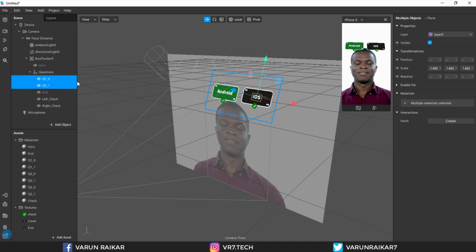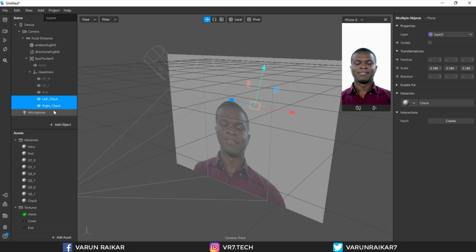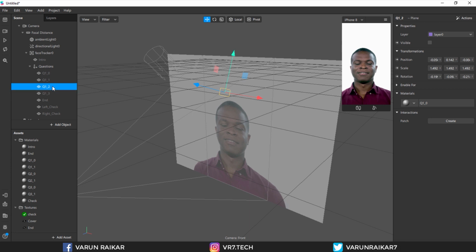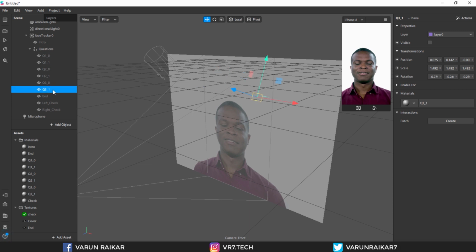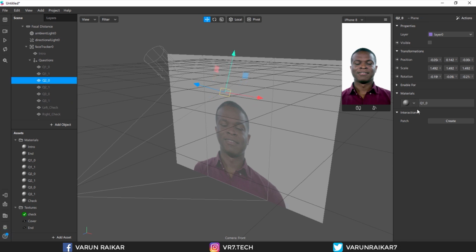Right now we are just 50% done. Oh wait, I have not created planes for question 2 and question 3. I'll just do that right now. Once you have created all of the planes, just assign each material to the respective plane.